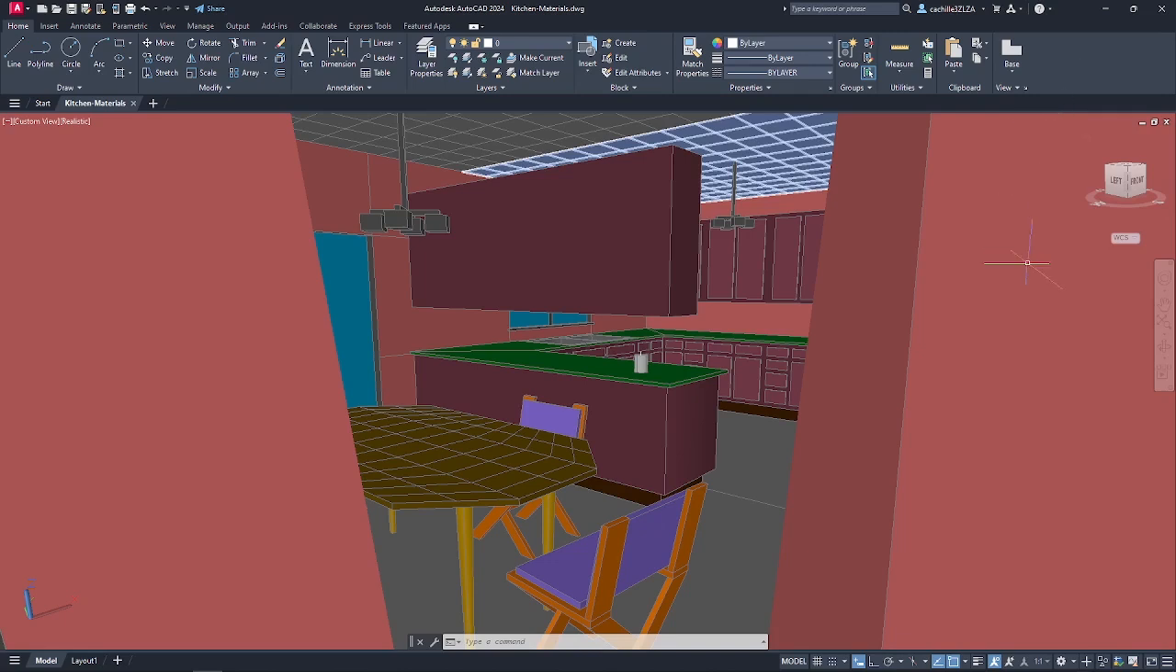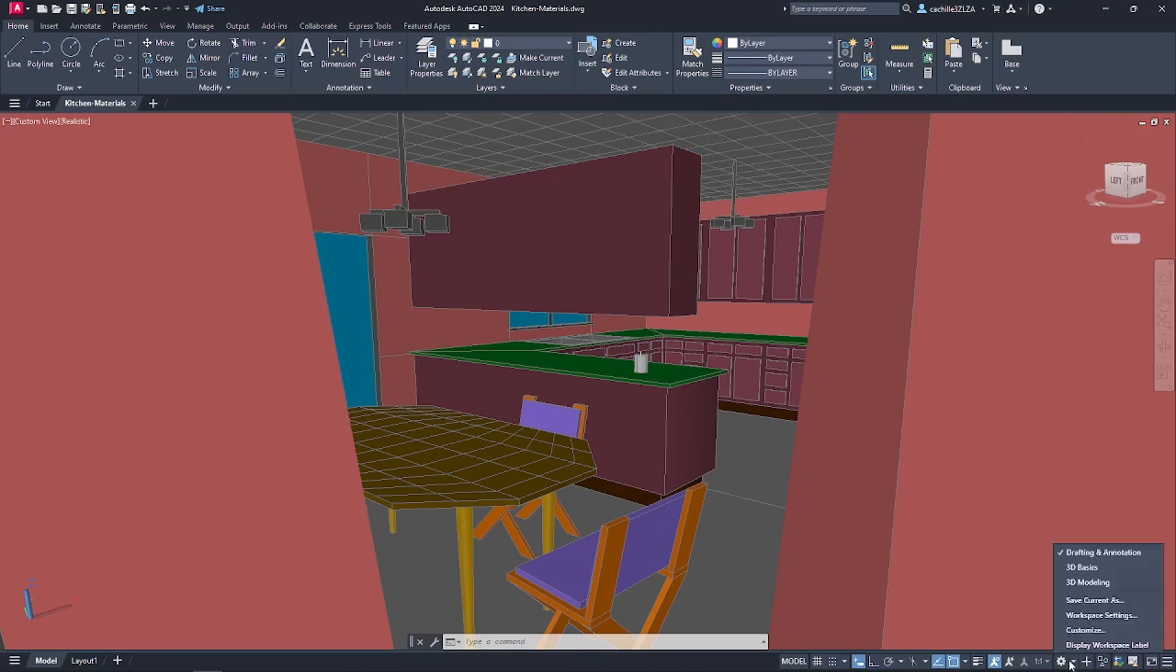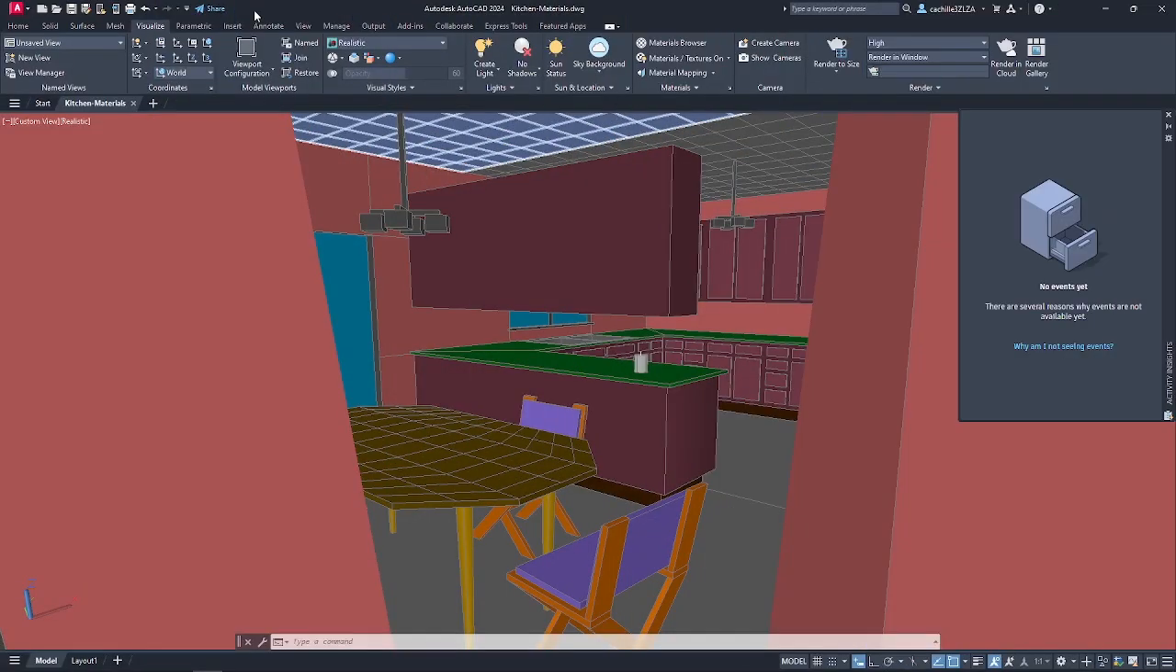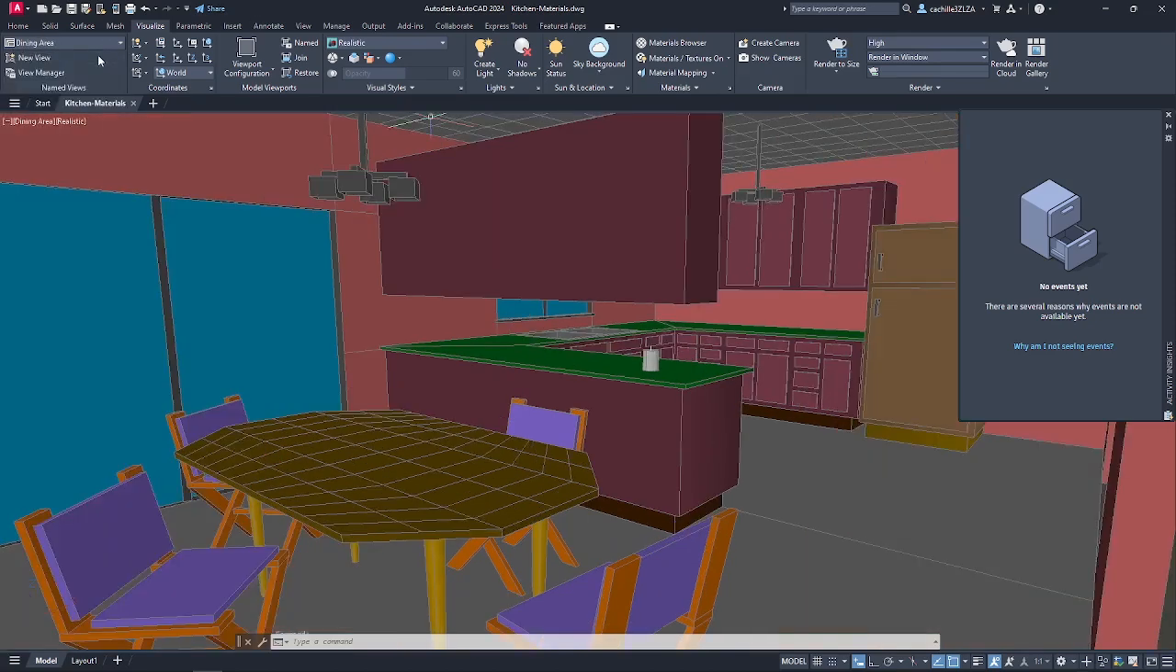Open Kitchen-Materials Drawing. Change to the 3D Modeling workspace. In the Visualize tab, Named Views Panel, select the Dining Area view. In the Visualize tab, Render Panel, set Render Preset to High. Save the drawing.